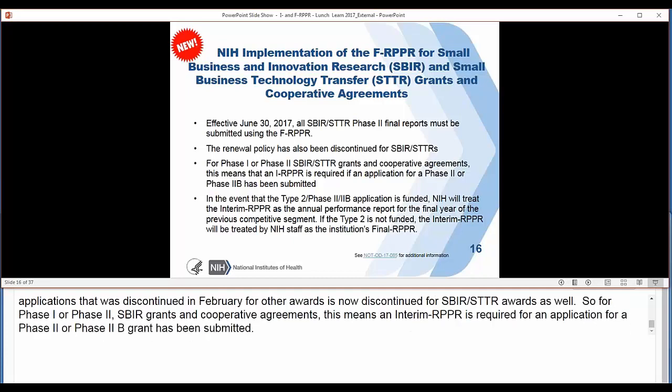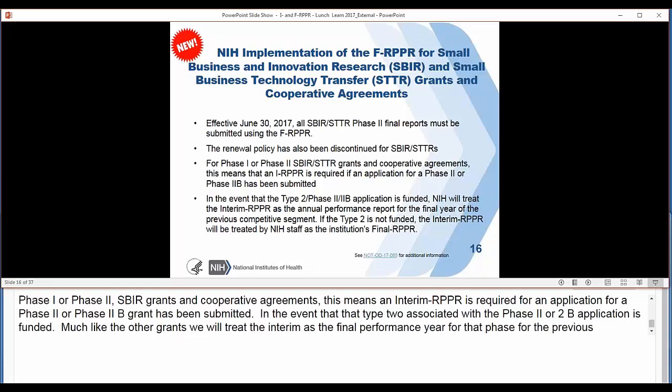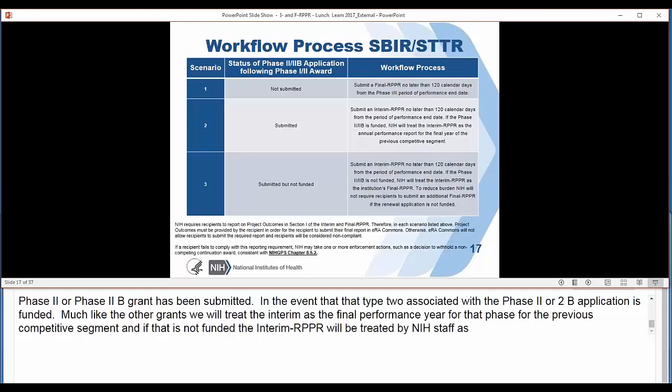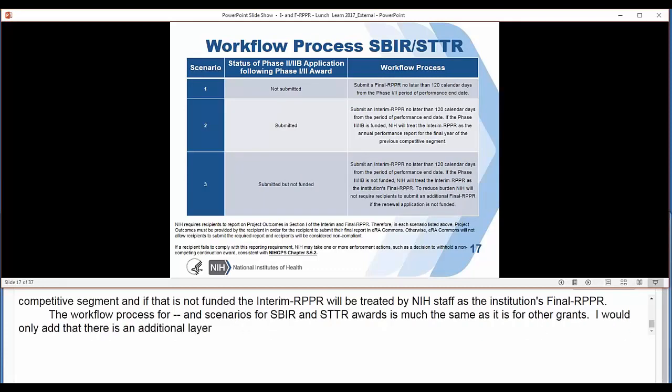In the event that that Type 2 associated with the Phase 2 or 2B application is funded, much like with all the other grants, we'll treat the interim as the annual performance report for the final year of that phase on the previous competitive segment. And if the Type 2 is not funded, the interim RPPR will be treated by NIH staff as the institution's final RPPR. The workflow process and scenarios for SBIR and STTR awards is much the same as it is for other grants. I would only add that there is an additional layer there for SBIR Type 2s going from not just Phase 1 to Phase 2, but also potentially from Phase 2 to Phase 2B applications and awards as well.